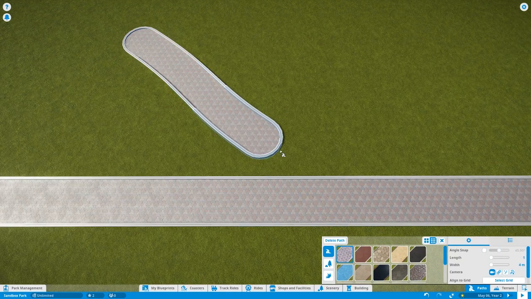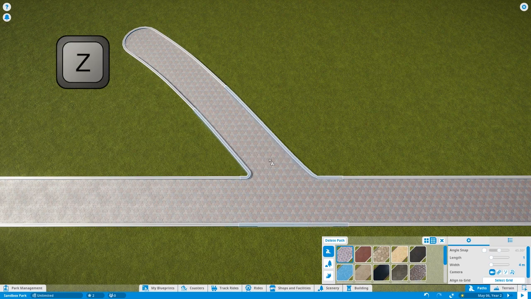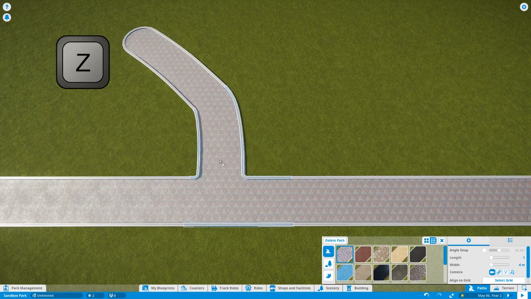Number 2. Sometimes path angles don't give you all the options you need. Holding down the Z key on your keyboard will offer additional options.